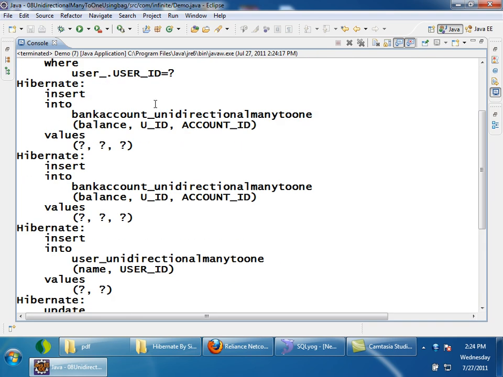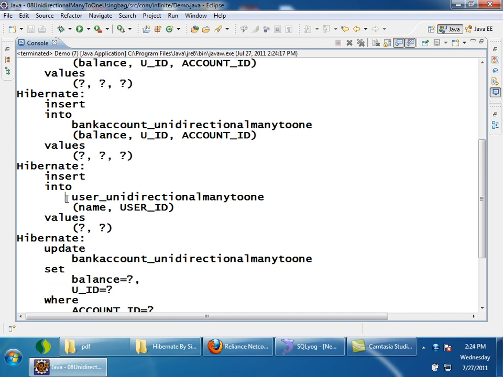See, it is inserting UID also, where it is inserting bank account, but the value will be null. Hibernate will behave intelligently, the value will be null. Here also the value will be null. But at this line, once I save session.save(user), a row will be inside user with the primary key. Then we can update it, right?